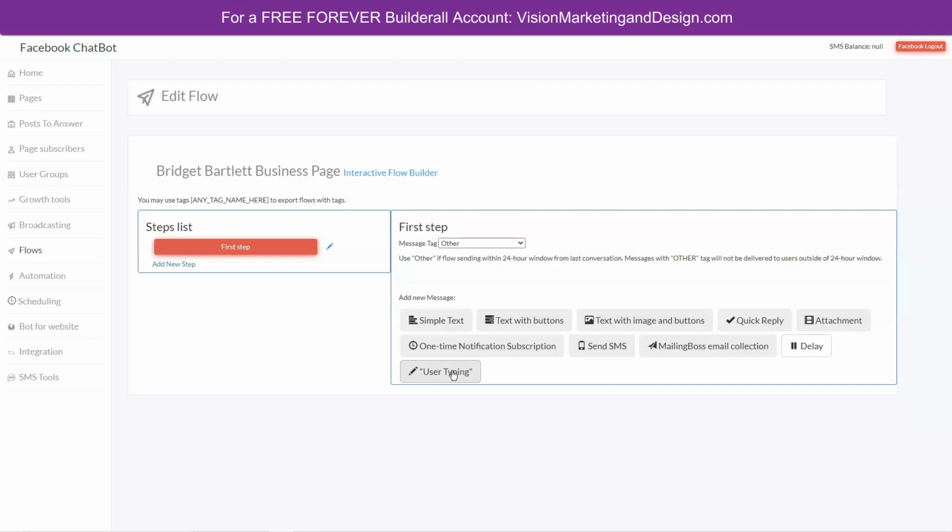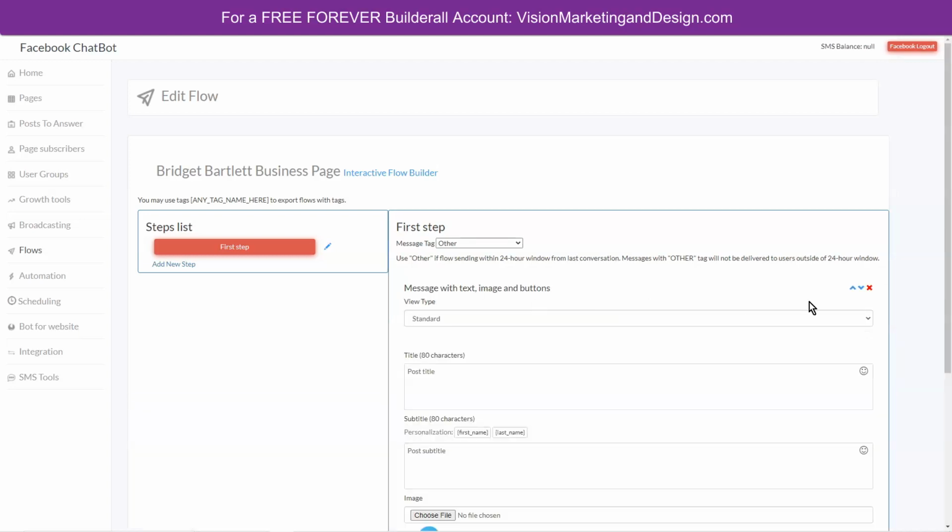And again, I don't want to go too detailed in this because I don't want to overwhelm you. I want to show you how you can jump in here today with no prior experience and create a really simple chatbot for your website and Facebook Messenger and help you save some time. So the first thing that I usually do here is just add text with image and buttons. So let's go ahead and just click here to add that.